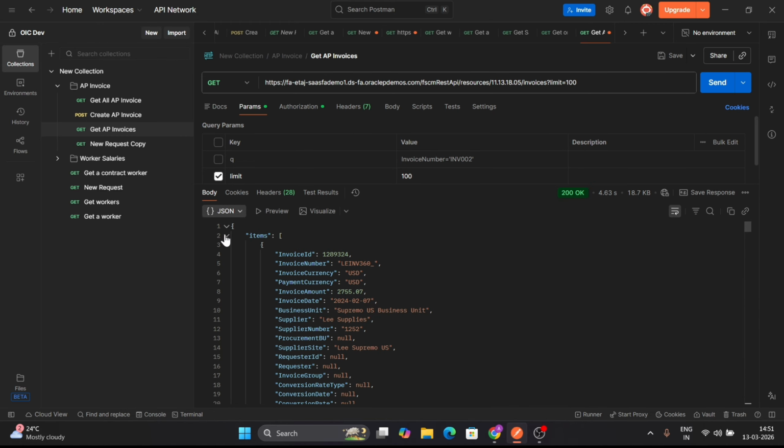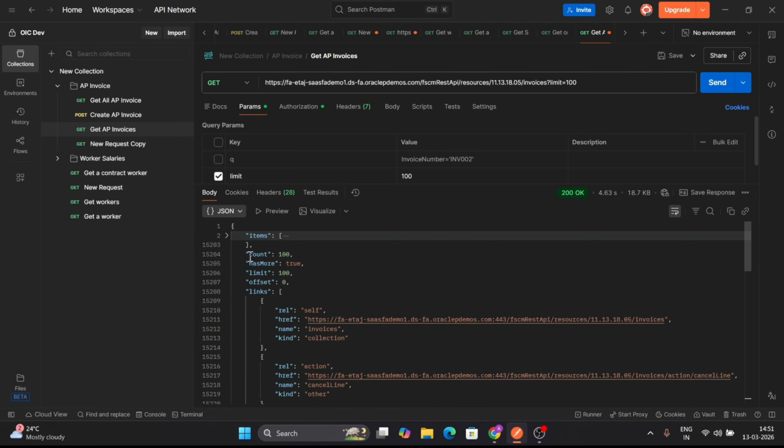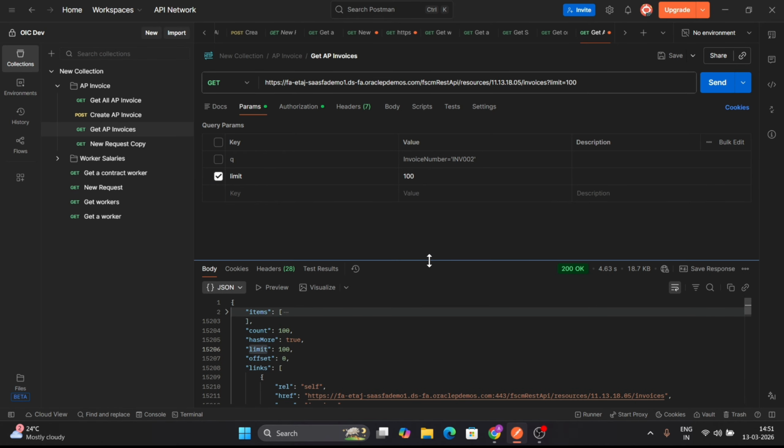See, we get the data, and here in count you can see we have 100, because this API returned 100 records, that's why we get count 100. And here we passed the limit as 100, so we get the top 100 records.